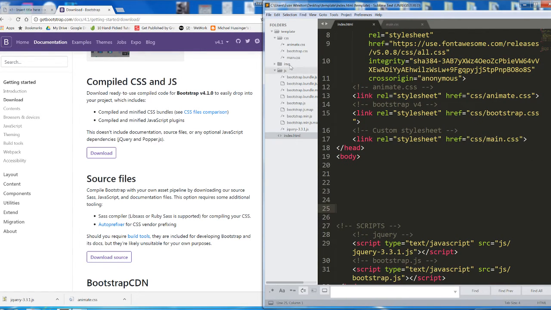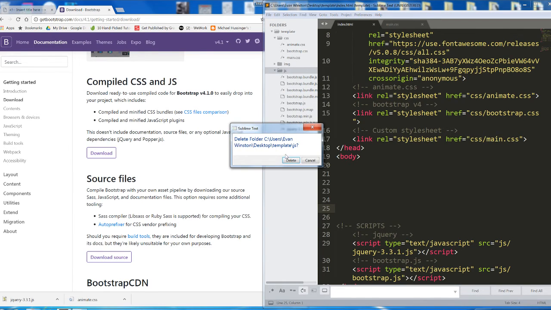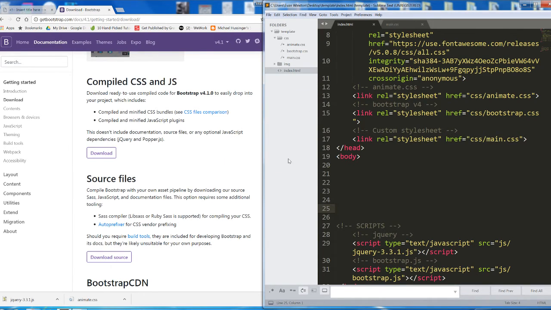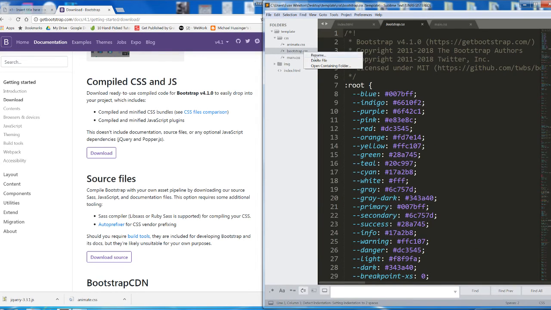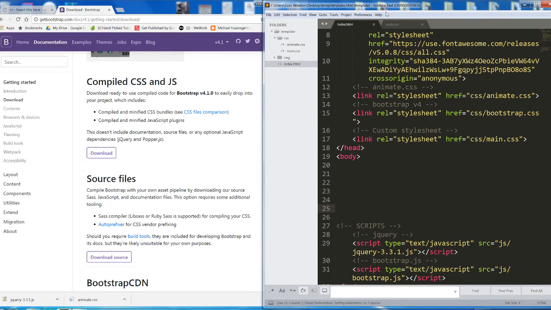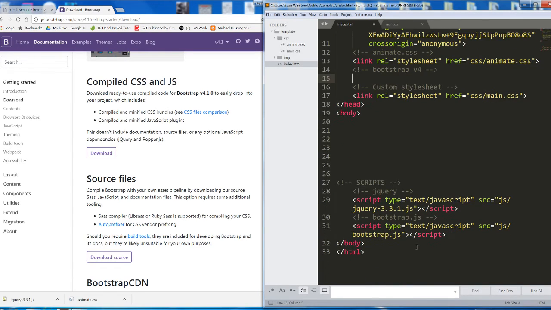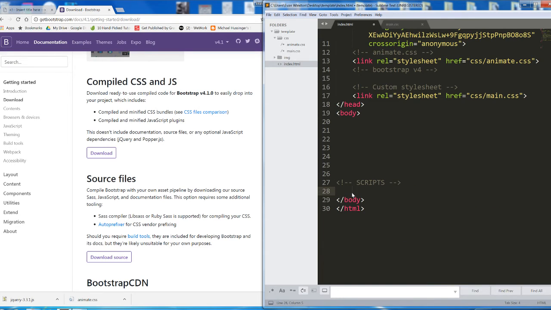First thing I'm going to do is I'm going to delete this entire JS folder. And I'm going to delete bootstrap.css. Okay? So I'm starting from a project folder that looks exactly the way it did when we started this video. Then I'm going to delete my Bootstrap link tag, and I'm going to delete both of my scripts.